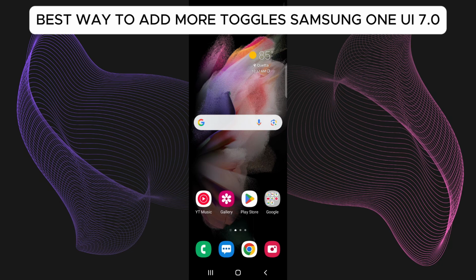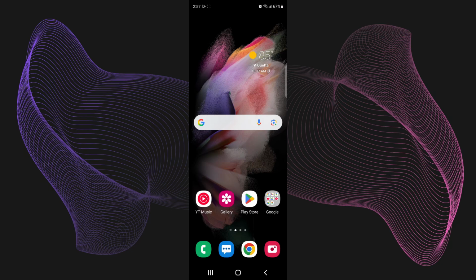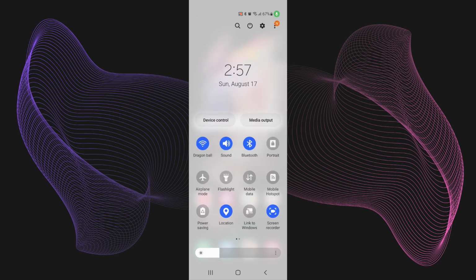So here is the best way on how to add more toggles on Samsung One UI 7.0. In this tutorial, I'm going to show you exactly how you can do that. First up, what you need to do is simply swipe down for your toggle area, and right over here, as you can see, all the apps or toggles you can use. I'm going to show you how you can add more toggles.